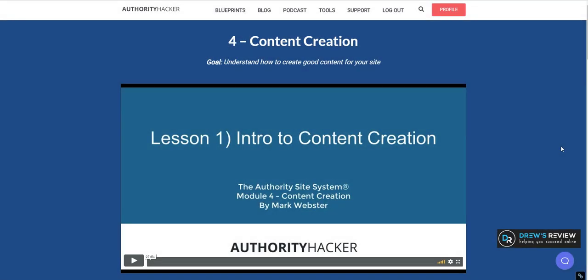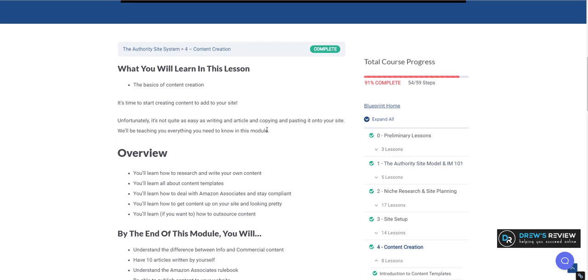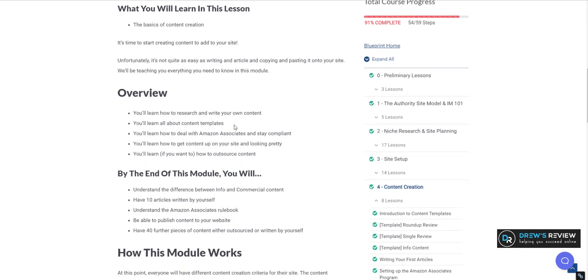Module number 4 is content creation. So in this module, you're going to learn how to create the content that you're going to be posting on your page. Now, like every module in this course, this is also extremely important, and the guys at Authority Hacker do a really good job in telling you how to structure and to set up your content, which is extremely important, like I just said. So as an overview, you're going to learn how to research and write your own content.